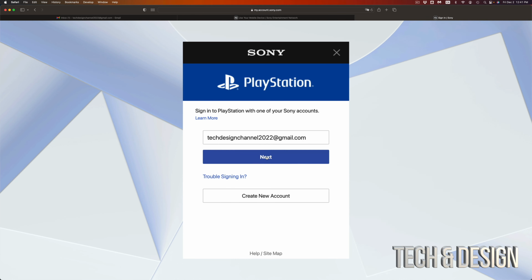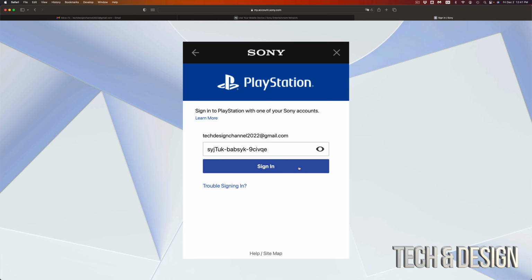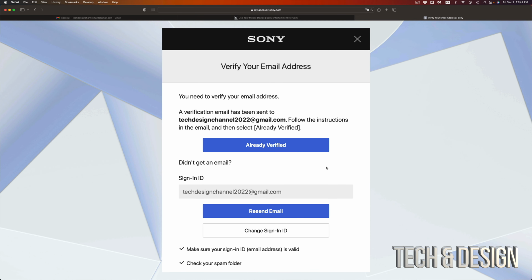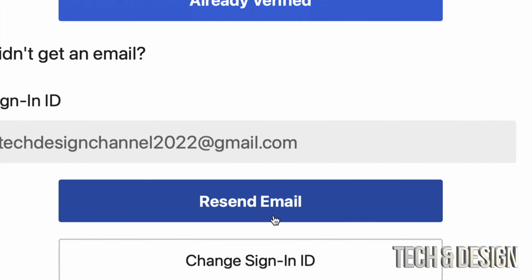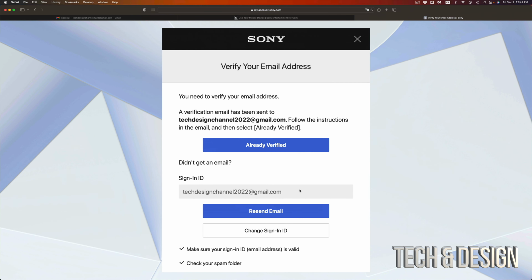So just put in your email, go right into next. We're gonna put in our awesome password, click on sign in, and then you're gonna see this. You have to verify your email. This is very important. So right now, do not click on resend email unless you didn't get it. So that's down here below. If you didn't get it, go ahead and do that. But right now, don't do it.